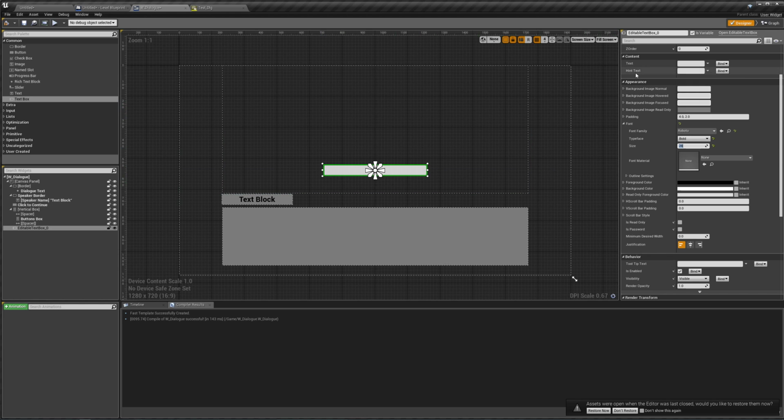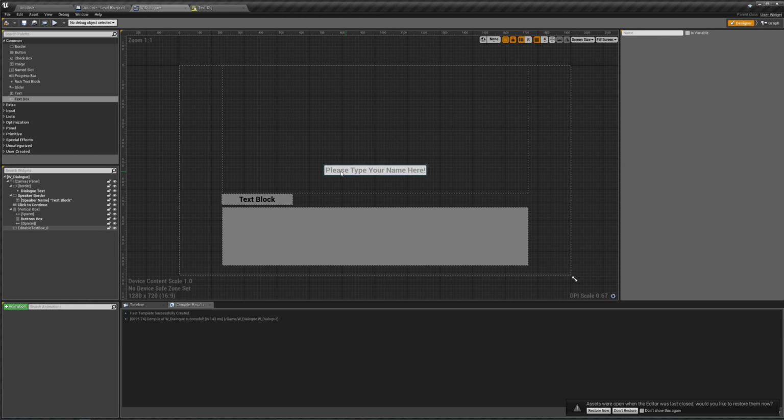You can also set a hint text for your text box, which will just be sort of gray letters that will automatically go away as soon as the player starts typing. It's just there to give a player a hint as to what to type. So I'm going to say, please type your name here. Oh, that actually fit perfectly. That was completely not planned. I'm actually really surprised. Alright, moving on.